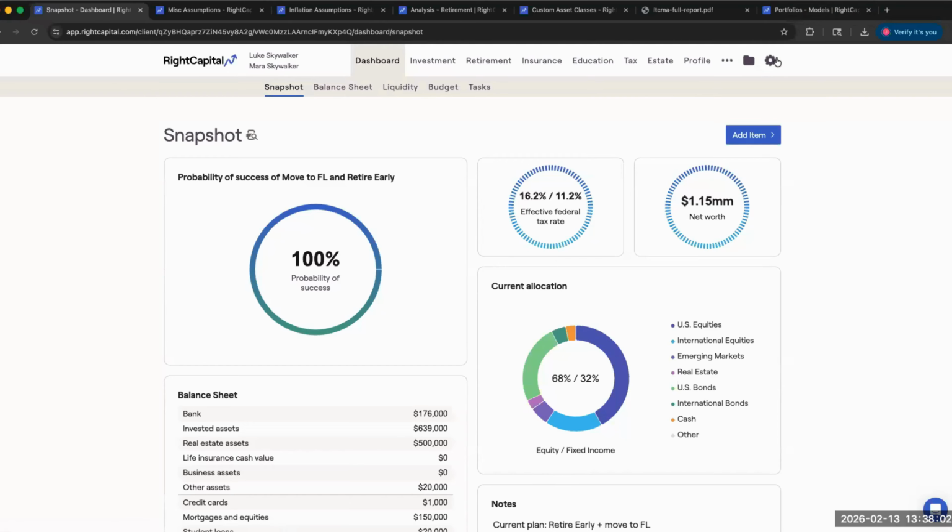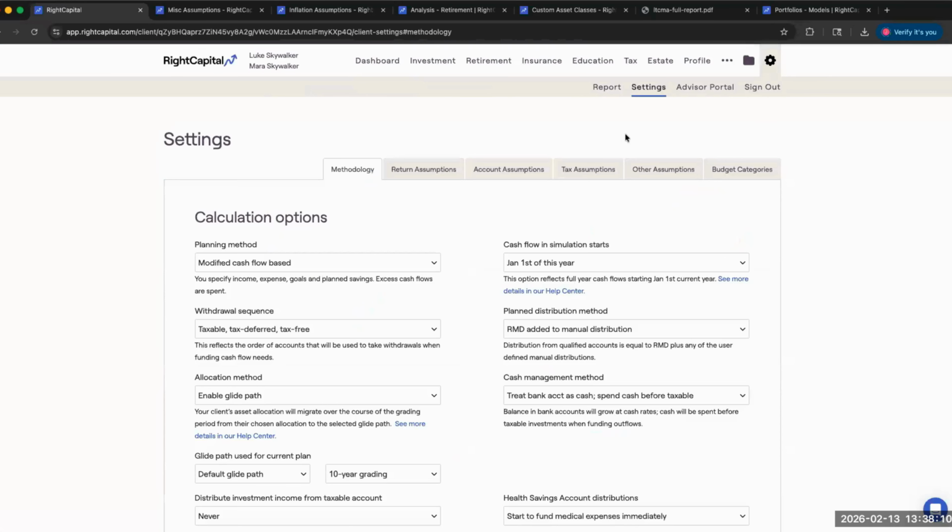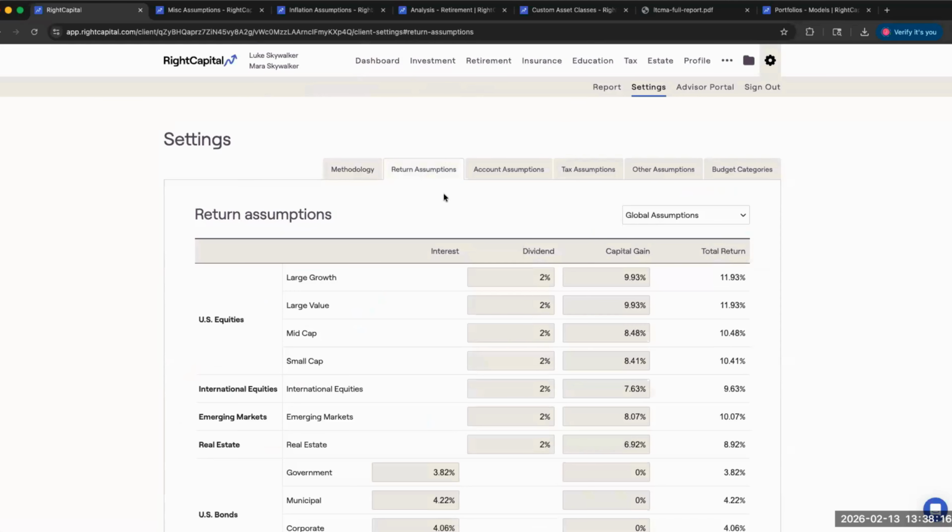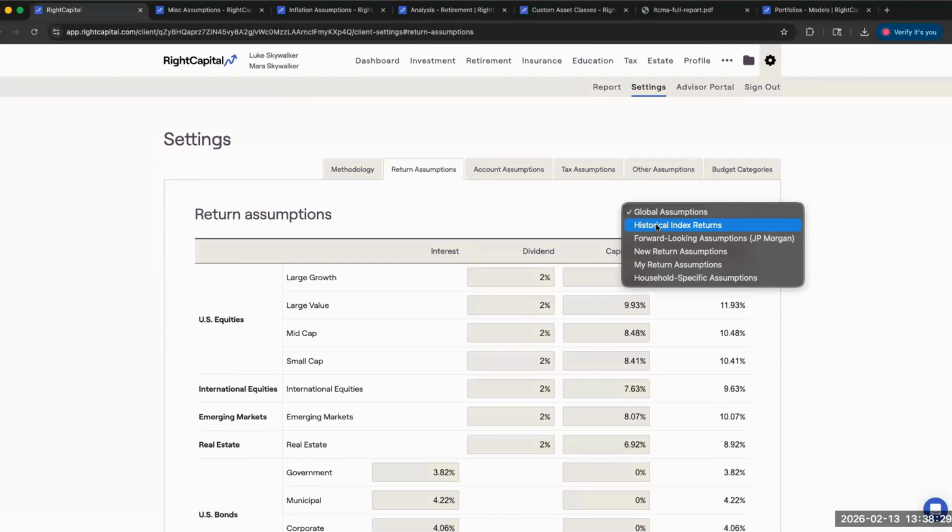So what I can do, if I go to their client plan and then go to the gear icon right here, I can go to the settings menu, and there's a bunch of different options in here for the client. Now, not all of these are return assumptions or the assumptions we looked at, but a great deal are. So to begin with, we have the return assumptions. I did go over this earlier, but in case you missed it, all the return assumptions you can set up in the advisor portal, you do have available within a specific client plan.